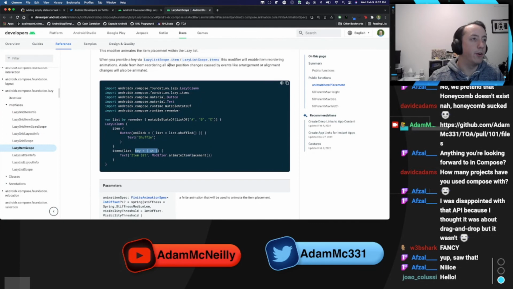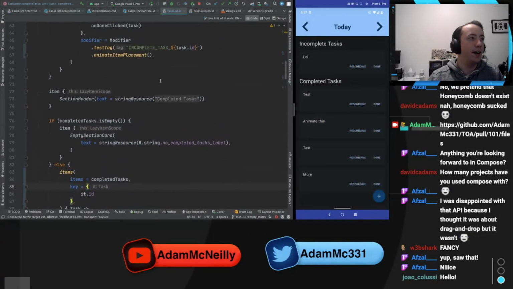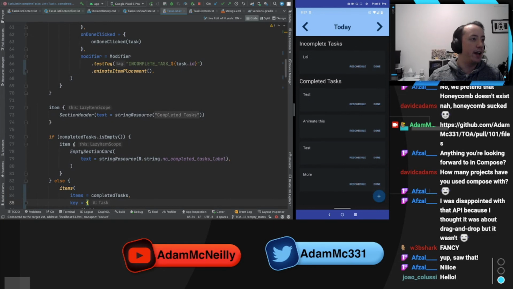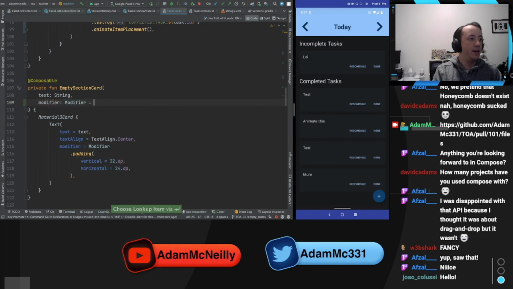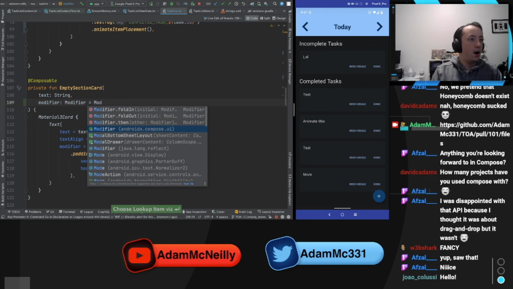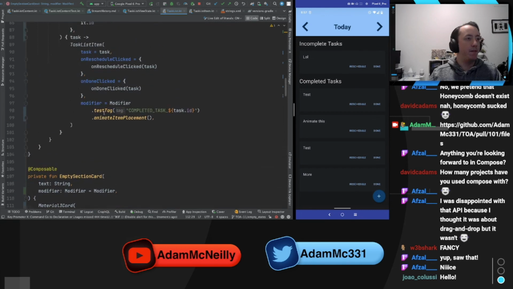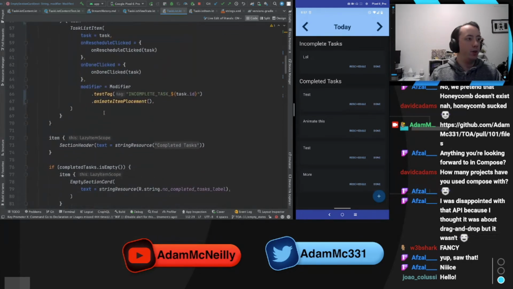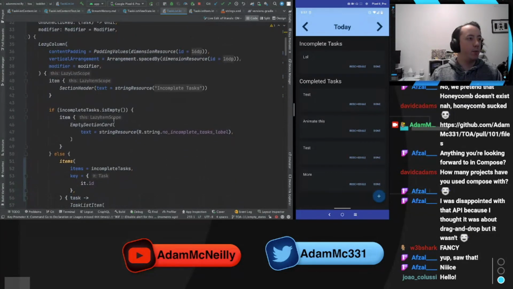Oh, it says aside from item reordering, all other position changes caused by events like arrangement or alignment changes will also be animated. So I was wondering if that includes visibility. On the empty section card, let's put a modifier on this card for the empty state and pass that in. I want to see if I can modify the empty state coming into view. So we'll do this just for incomplete tasks to try it out.